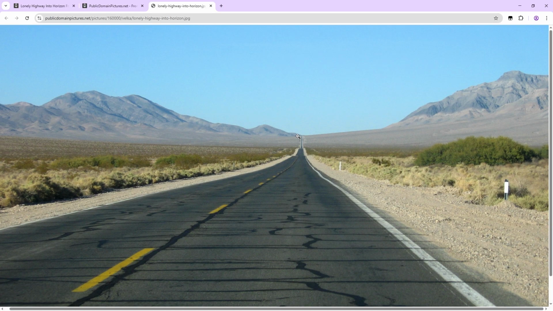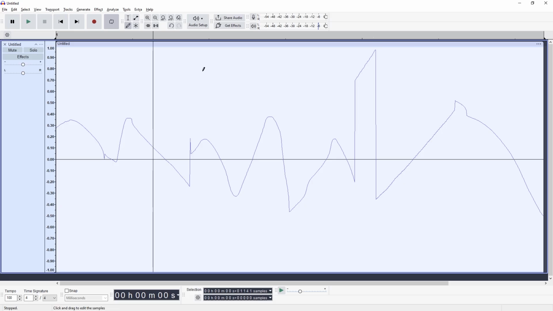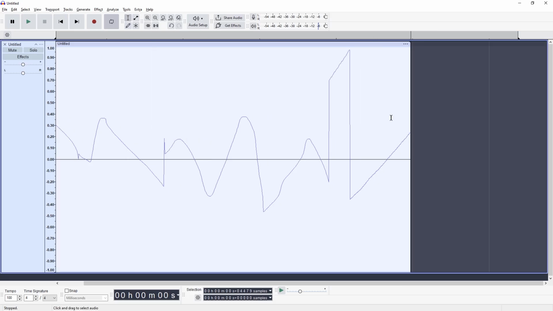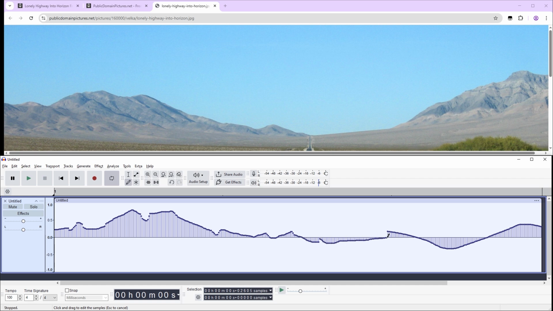Alright, now let's retrace my steps towards this. What we have here is a horizon, and we want to turn that into an audio wave. So what we could just do is, in Audacity, we have to have a low enough zoom level, right? So here's my canvas with a drawing tool.